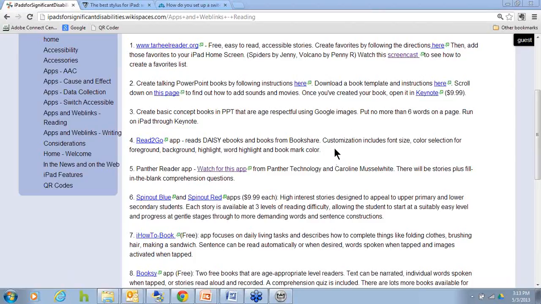Read2Go will read Daisy ebooks from Bookshare. Panther Reader has one called, it's not yet available. They said it was supposed to be available in January, but there also should be some comprehension questions with that one. Spin Out Blue, Spin Out Red are both high interest stories for secondary students. The iHowTo book, I can show you that one. That's a free one.